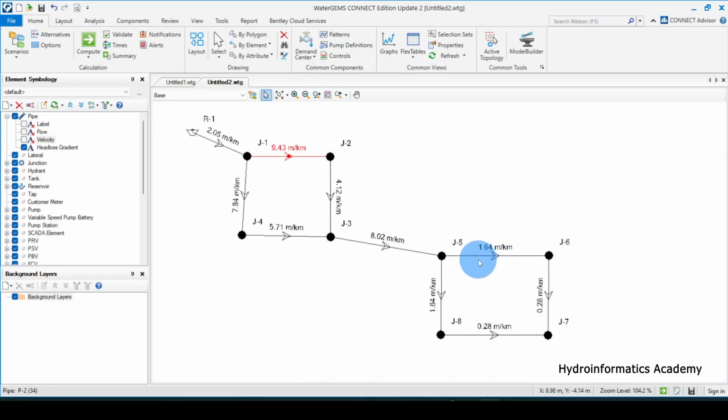So what does this mean? It's quite simple. What it means is that the pipe that we are using is quite big compared to the flow of water that is passing through it.